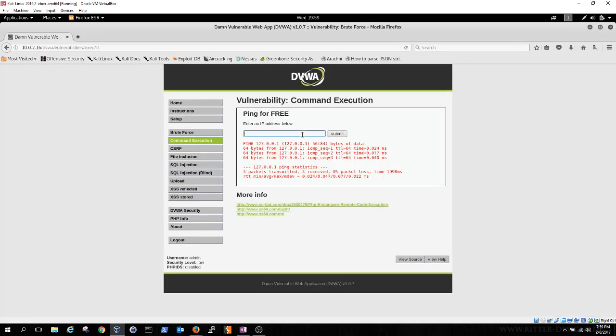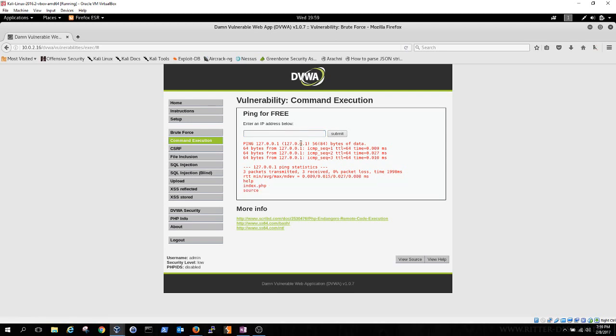So in here, let's do ls, and so now we're testing to see if we have command injection. We got it. So that ls command, we have a list of files right here. So now we want to see how can we exploit this.